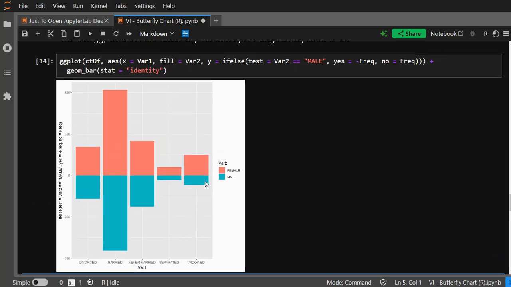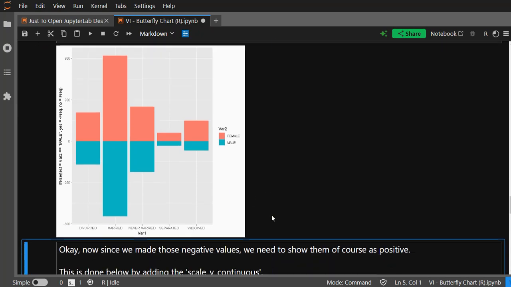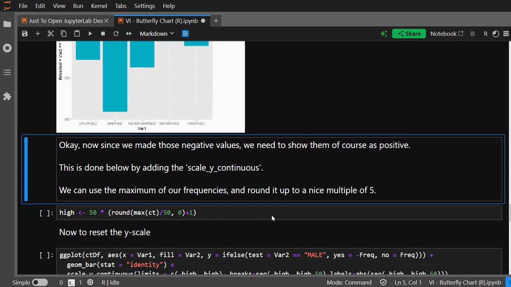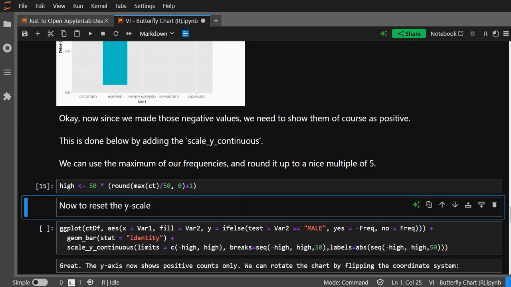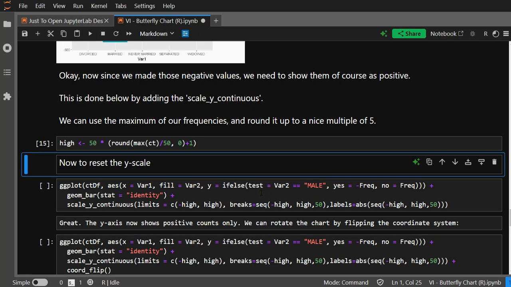And I might want them to be the same width. In this case they're actually already quite close. This one goes up to 500, this one as well, so that's okay, but for others it might not be. So in this case I want to perhaps round it to a nice multiple of 5, and then I'm going to reset that y scale.